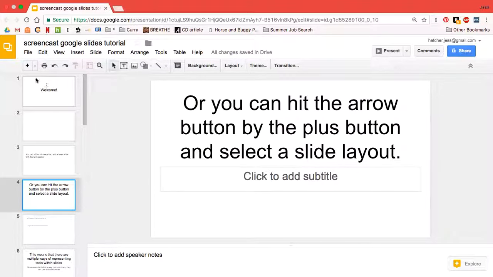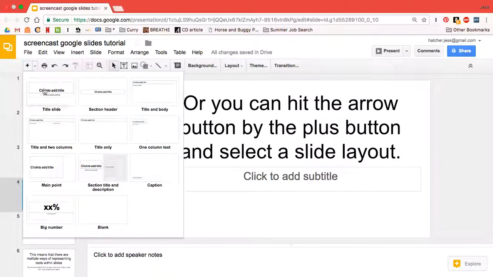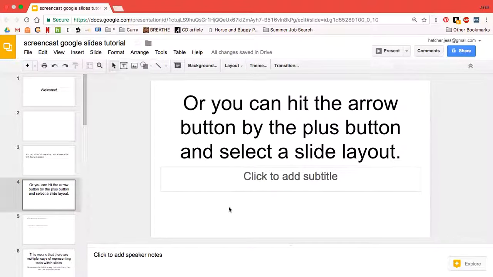You can also hit the arrow by the plus button and select the layout that you want for your slide. I've gone with the title slide because it's bold and graphic, and it's the primary slide format that I will be using for this presentation.